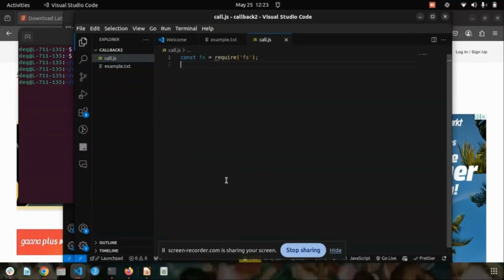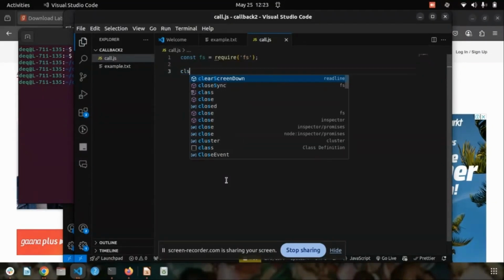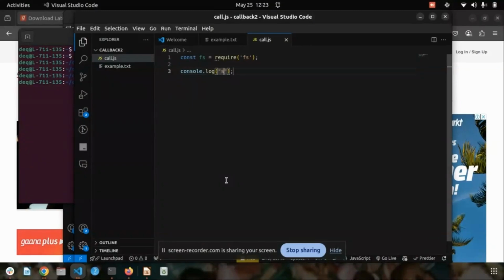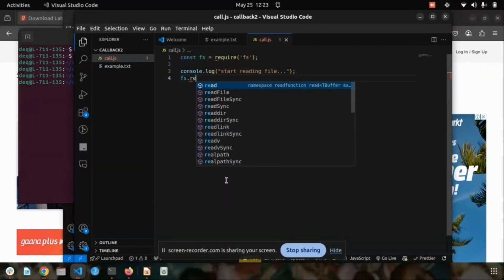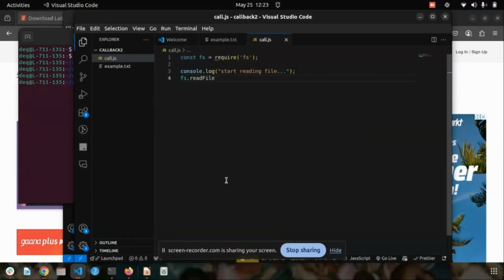If you guys don't know the call stack, I'll explain it in a different video. Please comment. Okay, so now console log, start my script over here, start reading file. Then I'll call an asynchronous function. Asynchronous function means IO function. Using this address, I will call the readFile function.